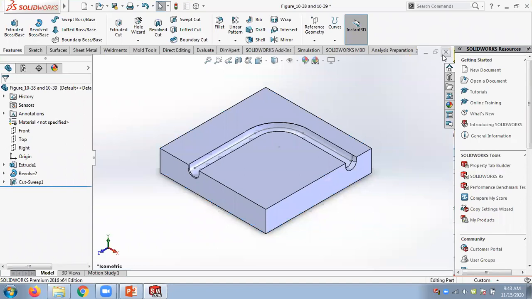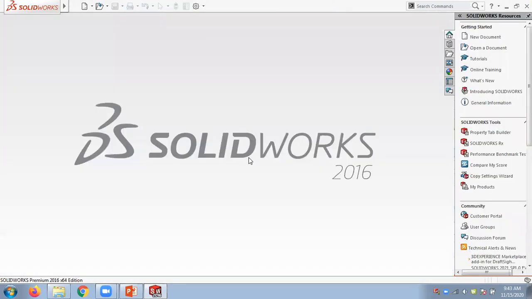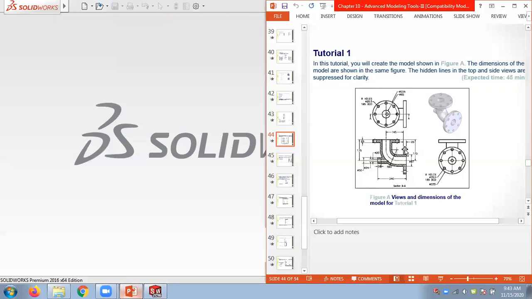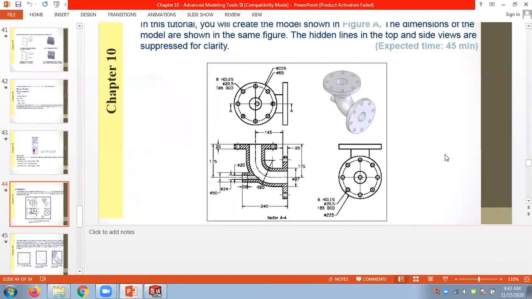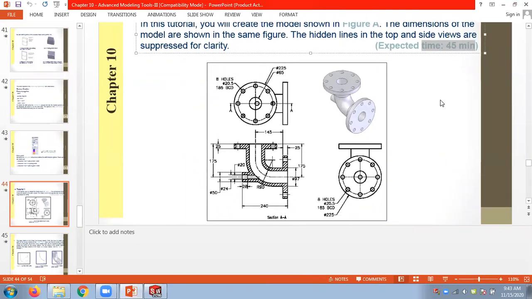So I will do a tutorial with you now. I'm going to look at the first tutorial in chapter 10. So we will look at how to draw this in SolidWorks. Now, if you get this kind of an example, the time is 45 minutes. So within 45 minutes, you will be able to do this. So this is the 3D output I am expecting.